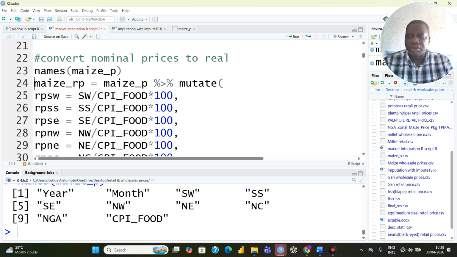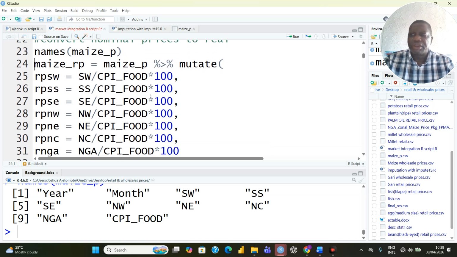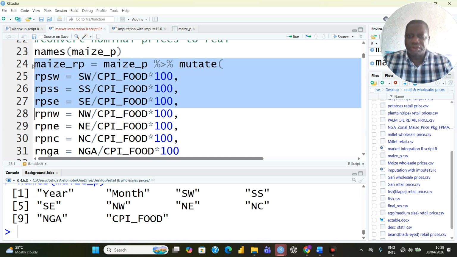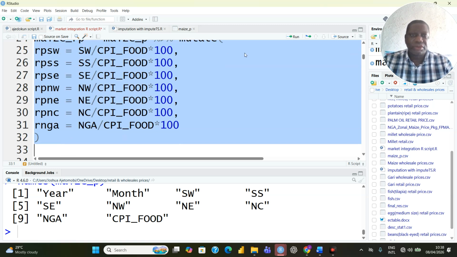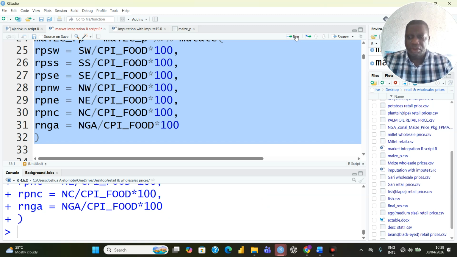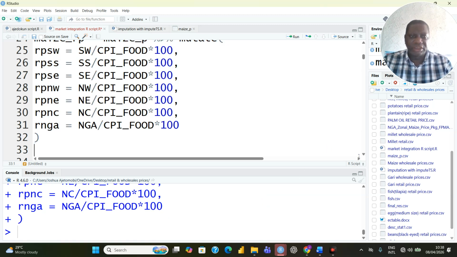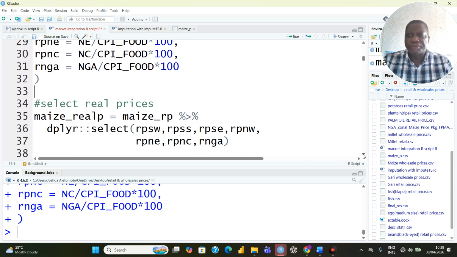In order to convert to real prices, I call the real prices RPSW, RPSS, and so on. We have to divide the maize price by the food inflation, which is the food CPI. So that's exactly what we are trying to do here. So run. So we have the real prices.